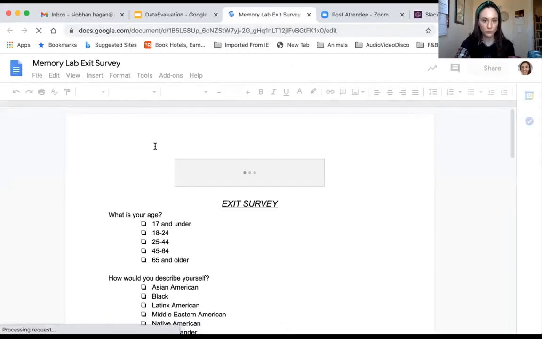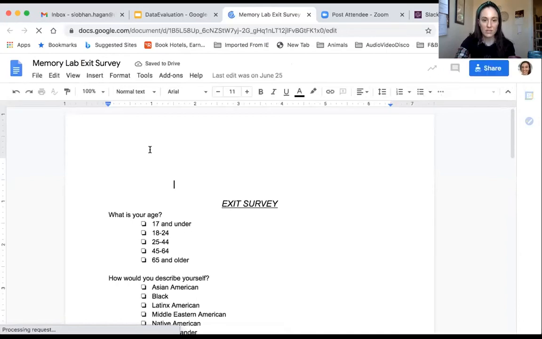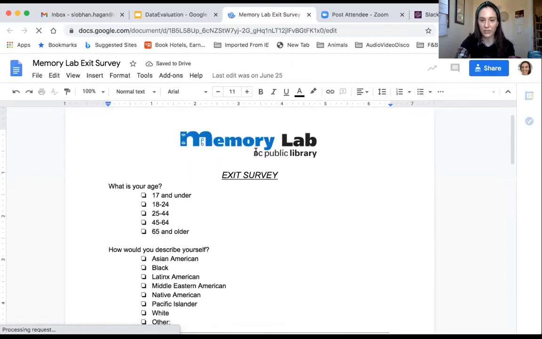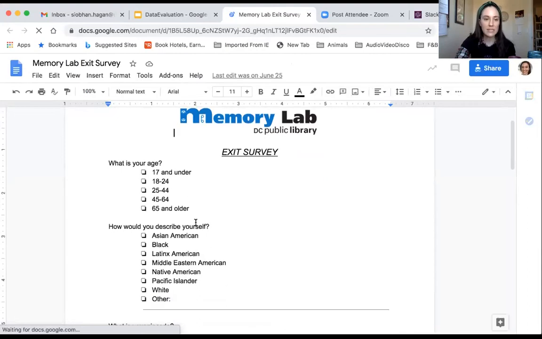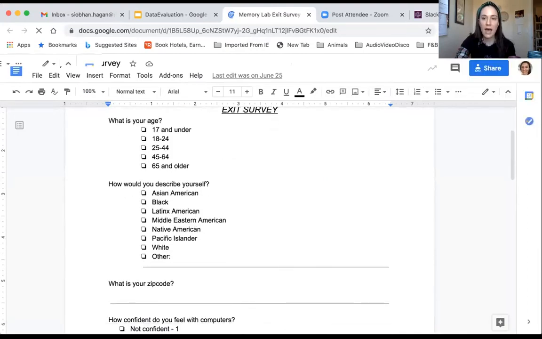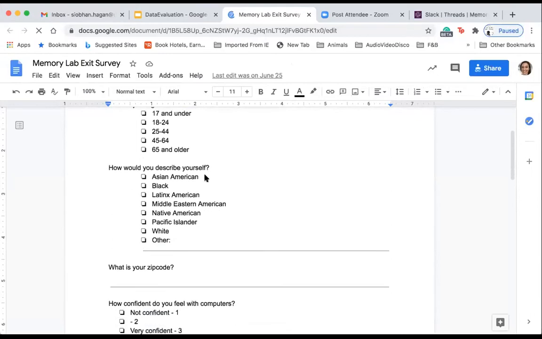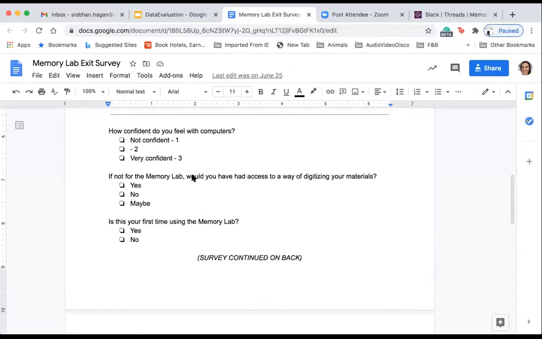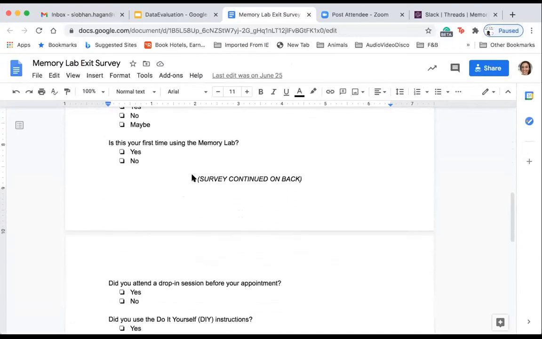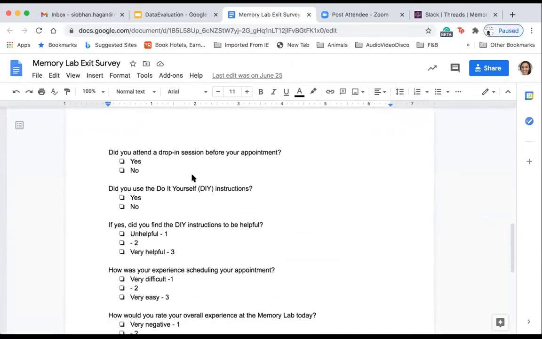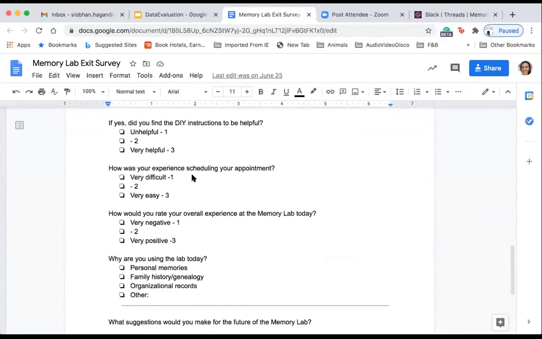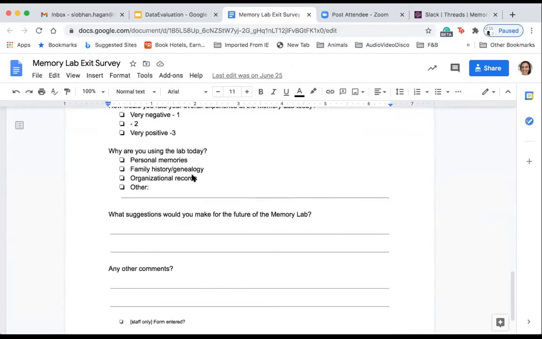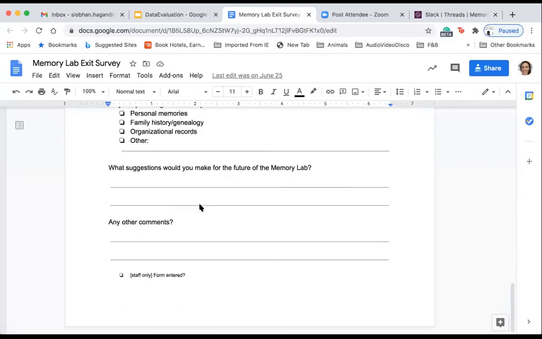So yes, here's the exit survey. You can just put in your own logo, and it's collecting demographic information. It's also collecting information about confidence with technology, if it's their first time in the lab, drop-ins, why they are there, suggestions for the lab, and an option for other comments that is just free form.